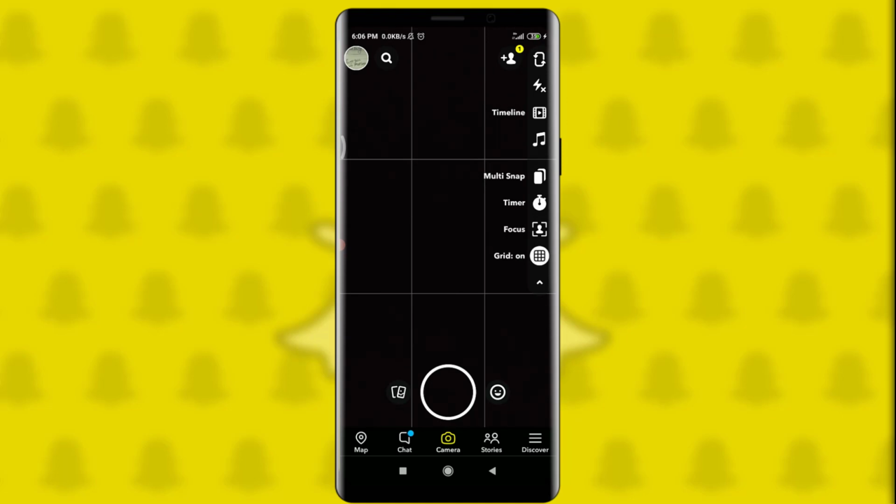But on our screen, you can see that Snapchat provides us an option of just 3 seconds. So I'm going to tap on the timer. And if I want to tap on the timer and take one of the snaps, I'm going to tap on the capture option.